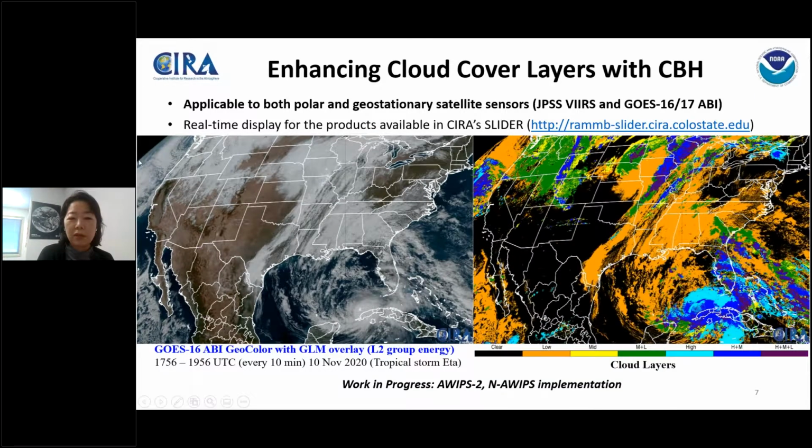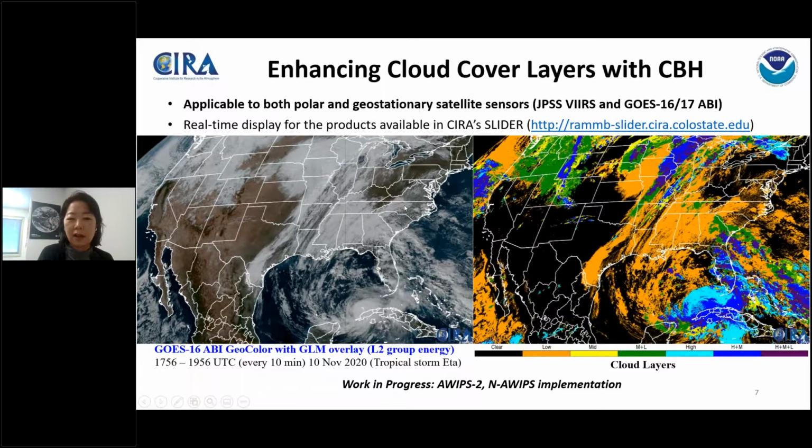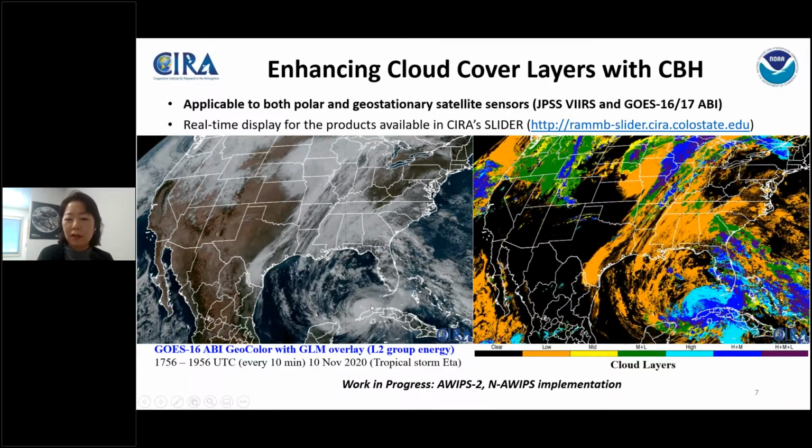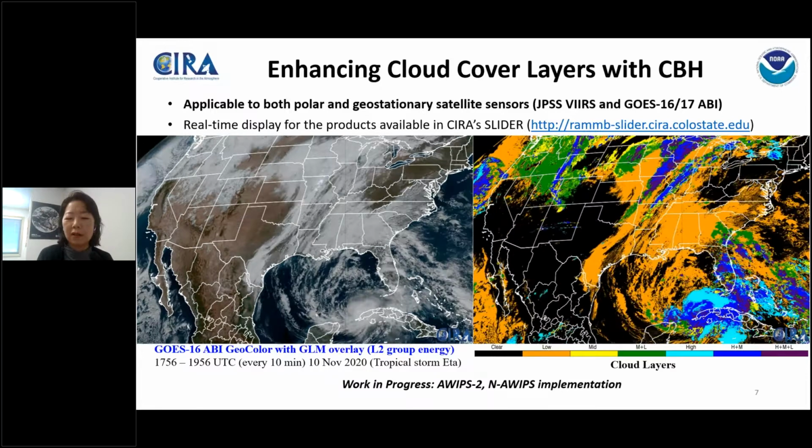So this is one example from, again, the SLIDER. So GeoColor plus the GLM satellite image for the Tropical Storm Eta case. And this is cloud vertical layers corresponding to this satellite image. So you can see this deep cloud part and the low cloud around here in orange colors. So now it's available in CIRA SLIDER and the CIRA website, and we are also working on the operational display in AWIPS and NAWIPS implementations as well.